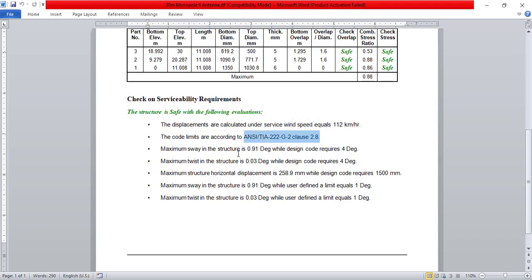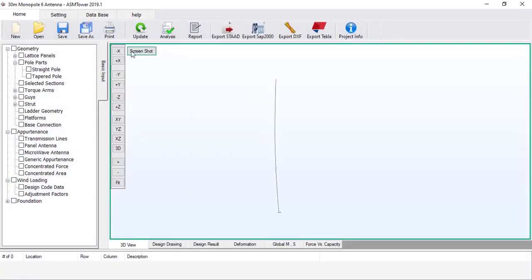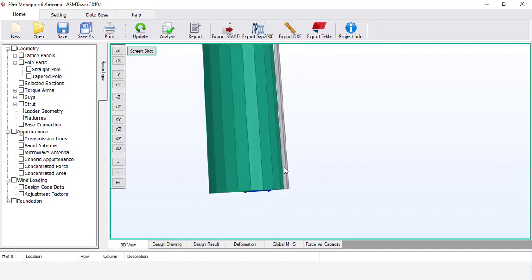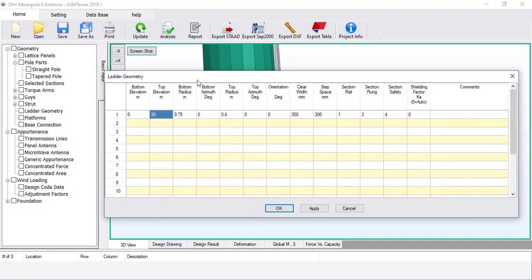Close the report. The structure became safe. We need to adjust the position of the ladder after changing the monopole diameters. Change the bottom radius to be 1.350 divided by 2 plus 0.15, which is equal to 0.825 meters.